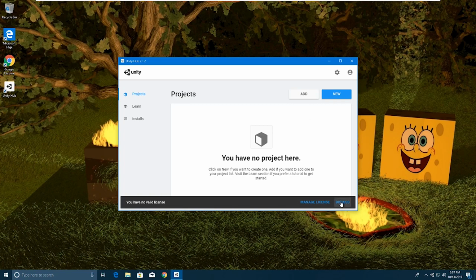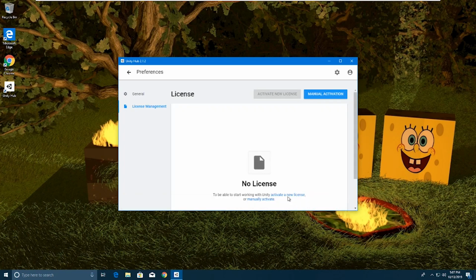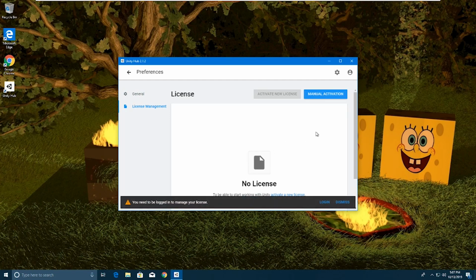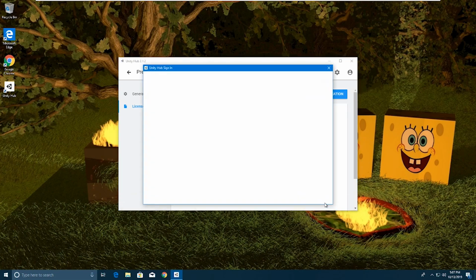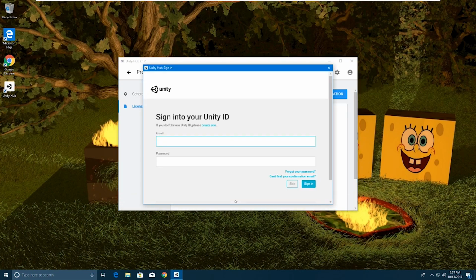Now, here's the thing. It says we have no valid license, and that's normal because we haven't set up our license here. We're going to go down here and hit manage license. Alright, so it says we need a login, so that's what we're going to do. At this point, it will ask you to either log in, or if you don't have one, you'll need to create one, and you can do that at the link here. That's pretty easy. Just click that, fill out the information, and then come back and fill this in.